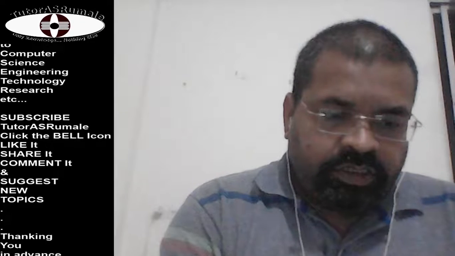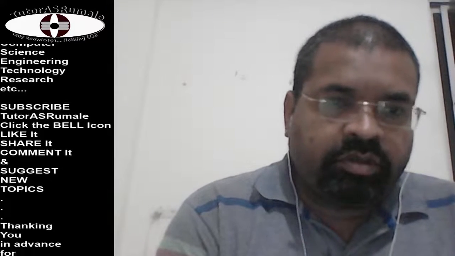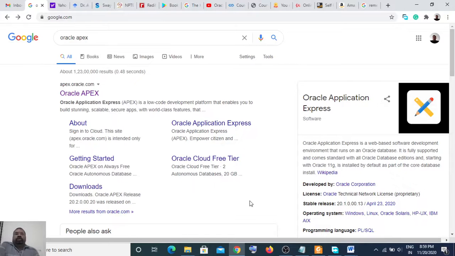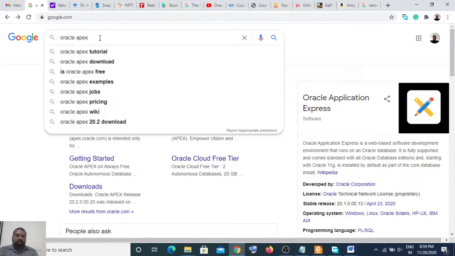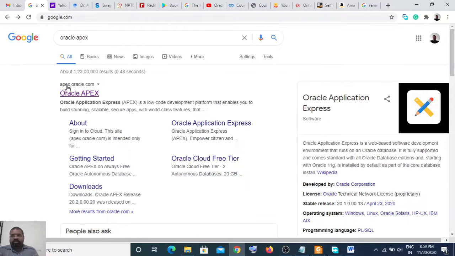Let's see how to configure your mobile phone, laptop or computer for using Oracle Apex. Actually, there is no need to configure. You simply have to go to google.com and type Oracle Apex. If you don't know the exact address of the site, you will get this address, apex.oracle.com. This is where you have to start. Just click on this.